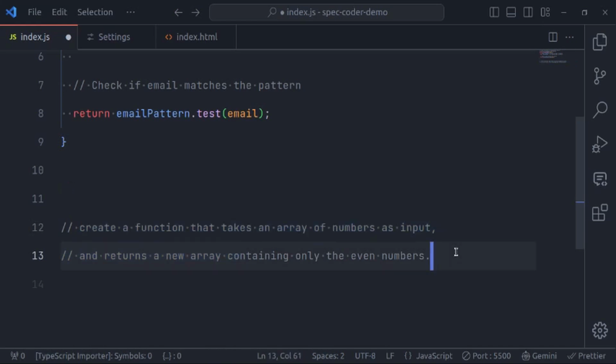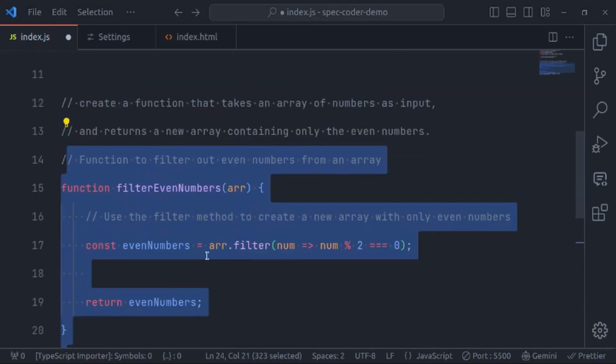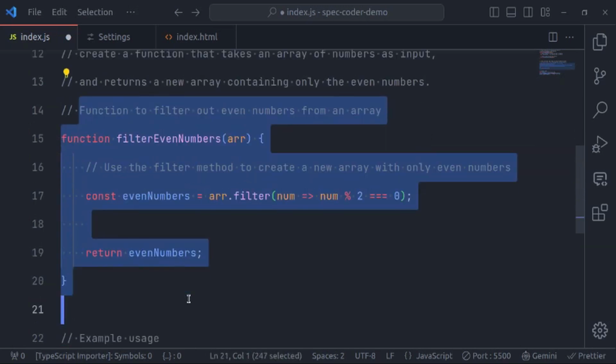So if I press enter from here, it will only use this line as instruction. So in case of multiple lines, we need to select the complete instruction and then press Ctrl+Shift+Enter. And immediately it has created this complete function.